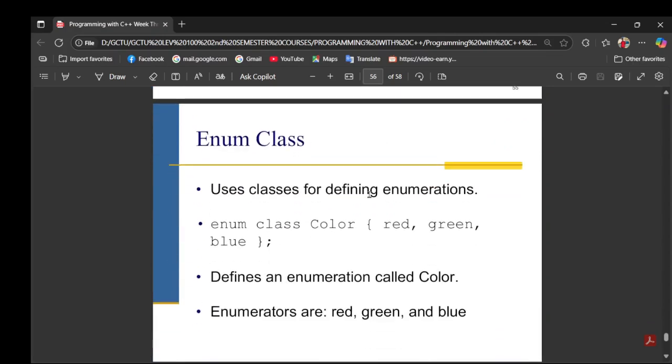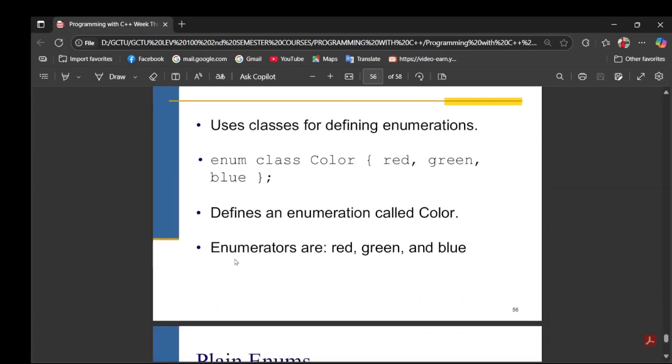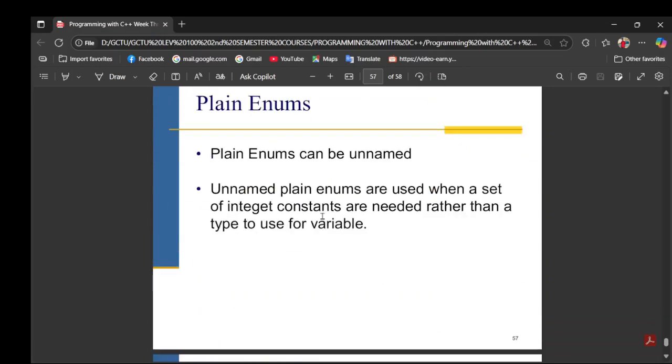Enum class. Use enum classes for defining enumeration. Enum class Color { red, green, blue } defines an enumeration called Color. The enumerators are red, green, and blue. So this is an enum class, and the enum class defines the enumeration called Color, and these are the enumerators: red, green, and blue.